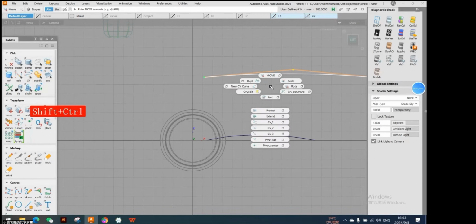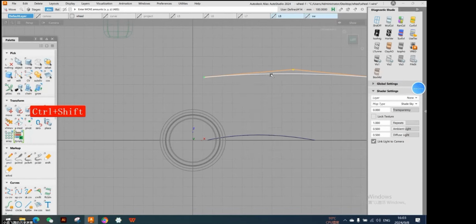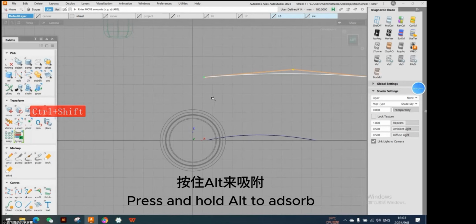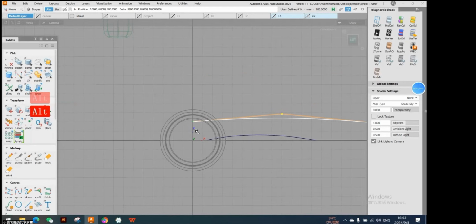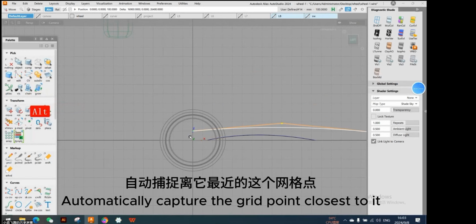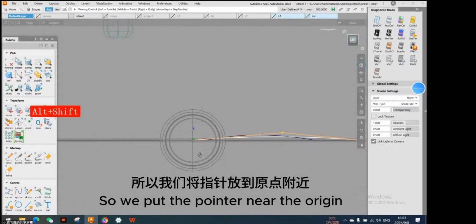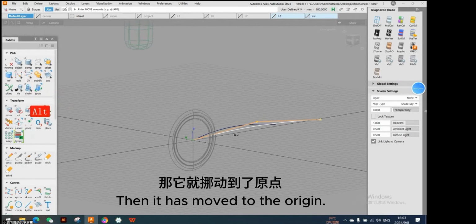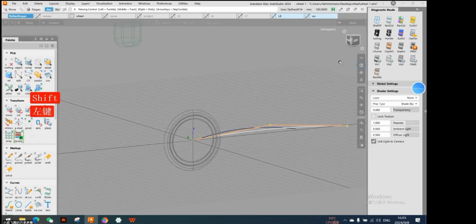When we move, press and hold Alt to adsorb. Automatically capture the grid point closest to it. So we put the pointer near the origin. Then it is moved to the origin.